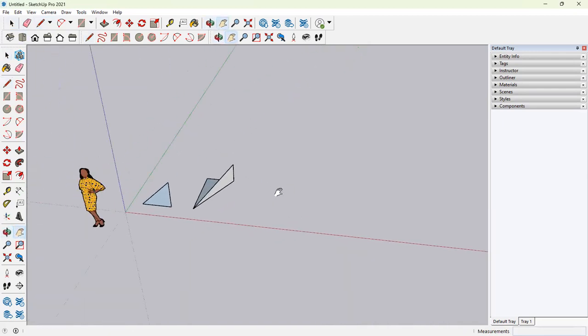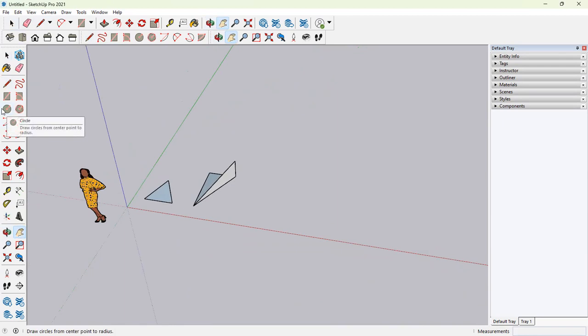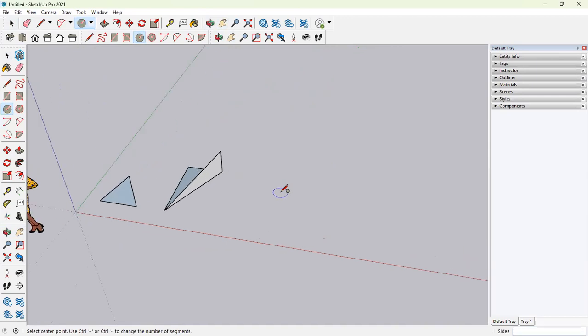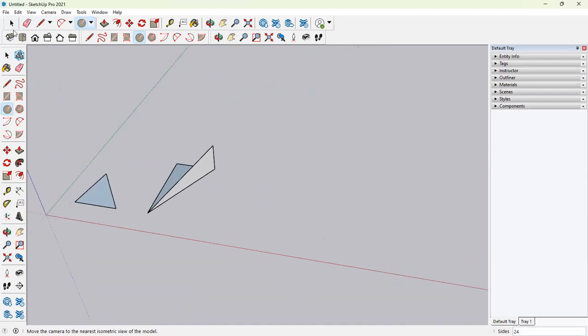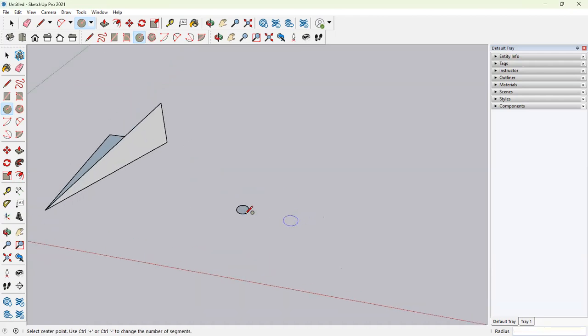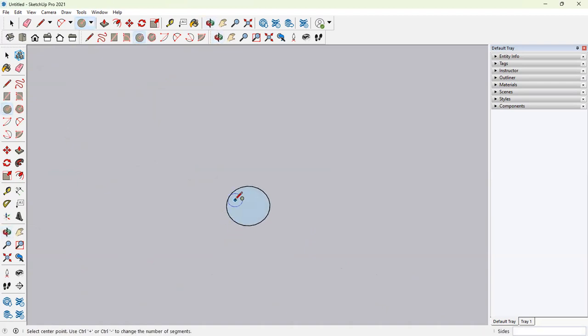The next up is the circle. This is a very standard circle. You can press C on your keyboard to activate the circle. Here, you can see that the measurement has changed to radius. So if you type 2.5, it will give you a 5-inch circle. SketchUp by default always reads in inches. So unless you specify the dimension, it will read in inches. This is a 5-inch circle.